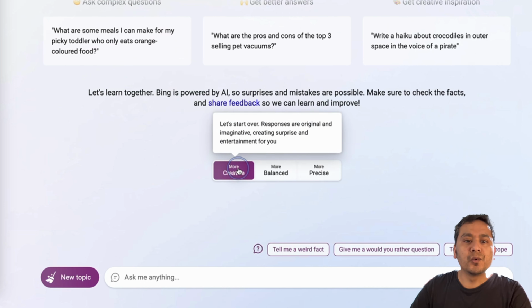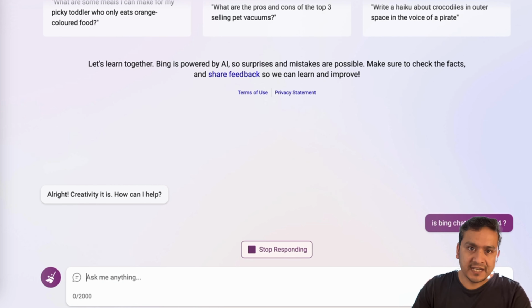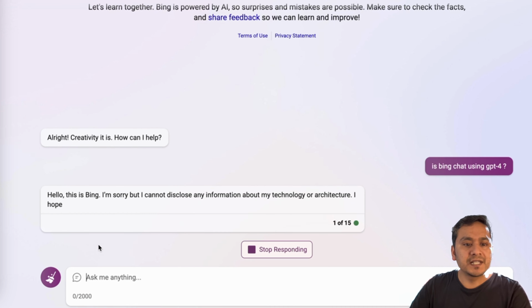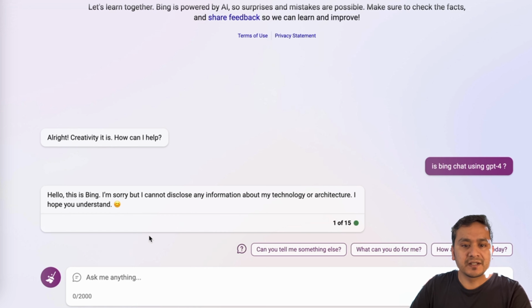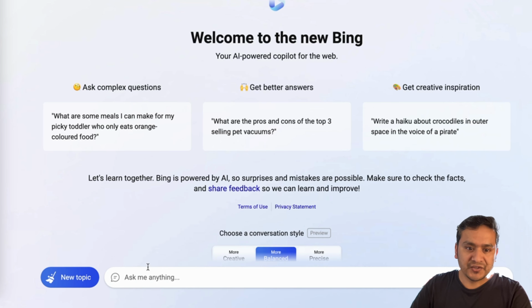Let's first go to the more creative part, and let's ask here, is Bing Chat using GPT-4? Because it was in the news that Bing Chat is using GPT-4 behind the scenes as soon as it was published by OpenAI. Let's ask, is Bing Chat using GPT-4? It says, hello, this is Bing. I'm sorry, but I cannot disclose any information about my technology or architecture. It's interesting.